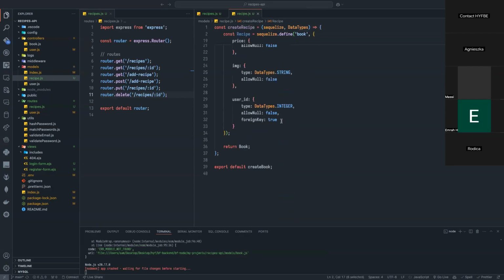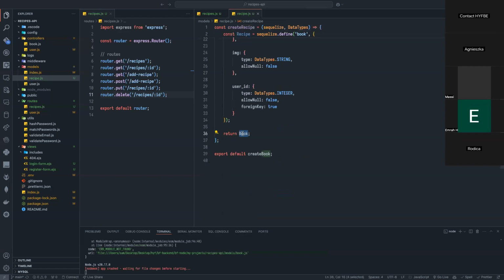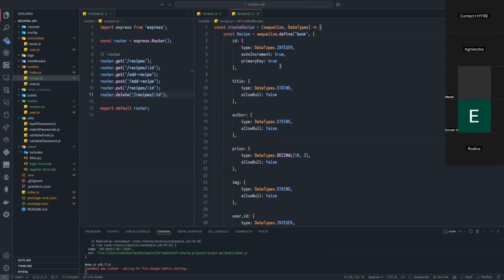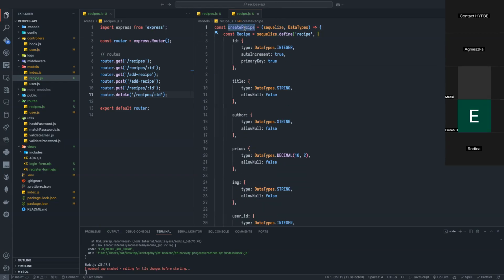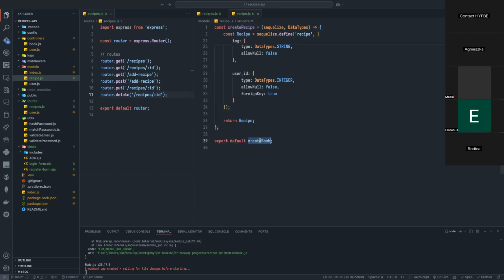And here I need to go down and I need to return recipe. And here user define, I can just use recipe. Remember, this one needs to be lowercase and single. That's how Sequelize works. So if you remember, I told you this one must be single. User lowercase, user single, and recipe single, recipe lowercase. So I have recipe here, and I'm returning the recipe uppercase, which is good. And now here I need to name it create recipe. So let's get rid of this one and name it create recipe.